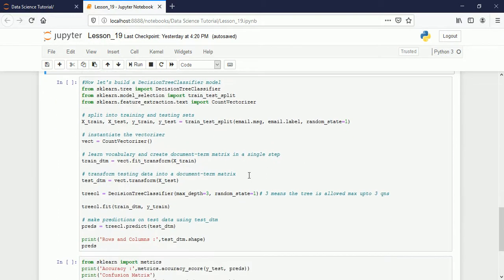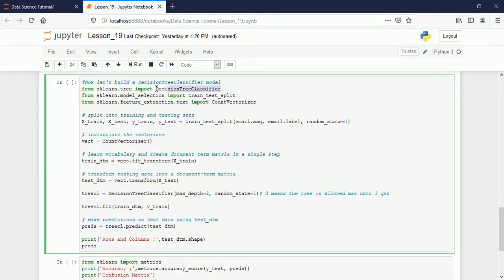So now let's create the decision tree: how to create it, how to split, and how to calculate the accuracy of the model. It is the same as what we discussed in earlier lectures. So again, the same procedure: we use scikit-learn, and from scikit-learn, from tree, we take the decision tree classifier.